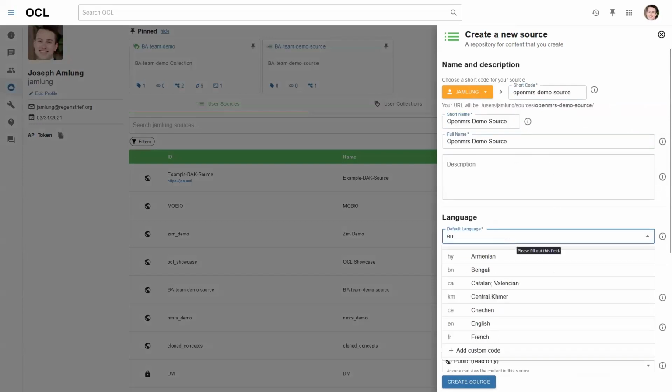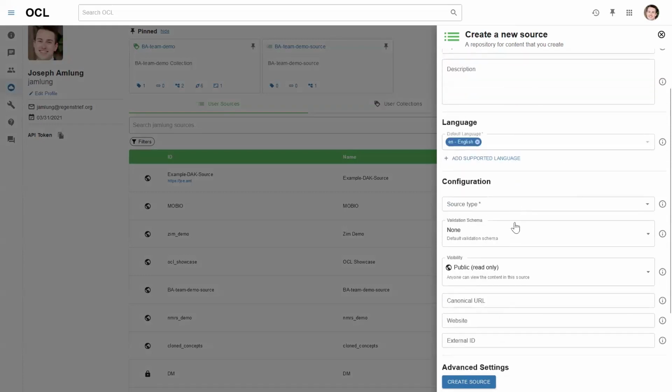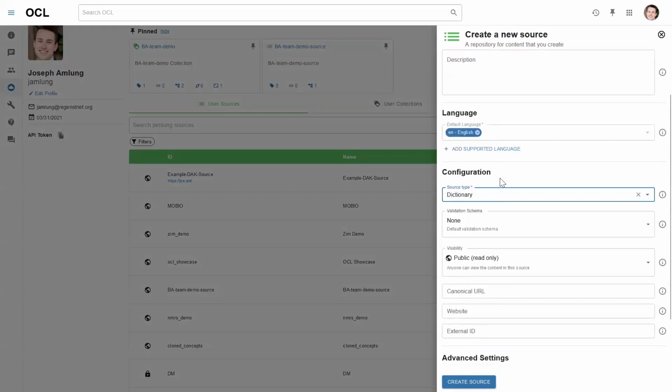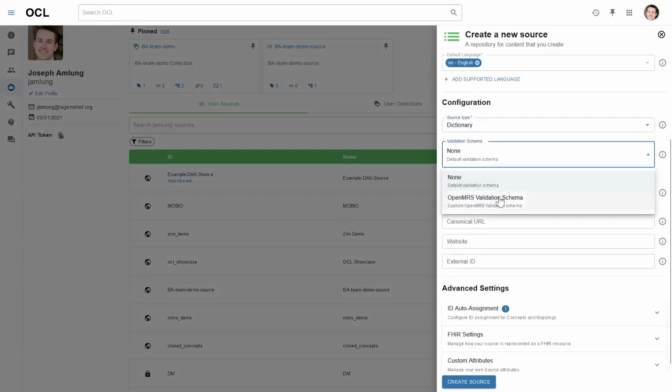And just like before, I'm going to give it a default language that we'll be using. It's still going to be a dictionary here in my case. Of course, we want it to be an OpenMRS validation schema.